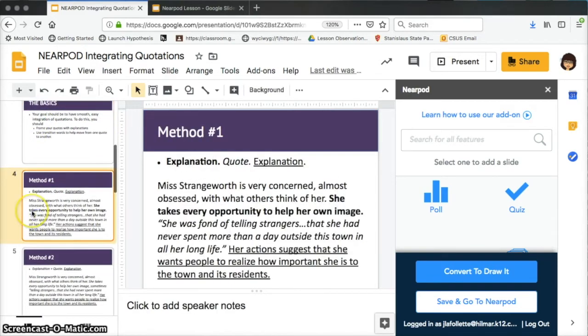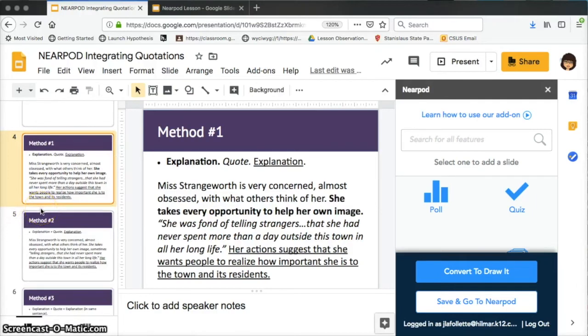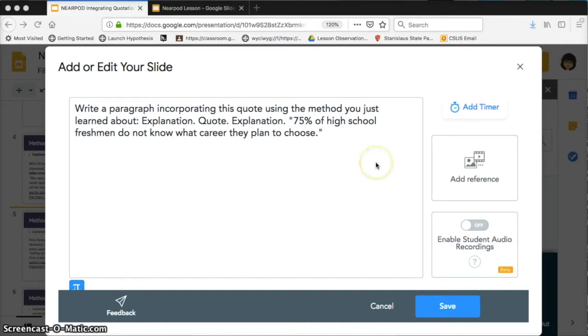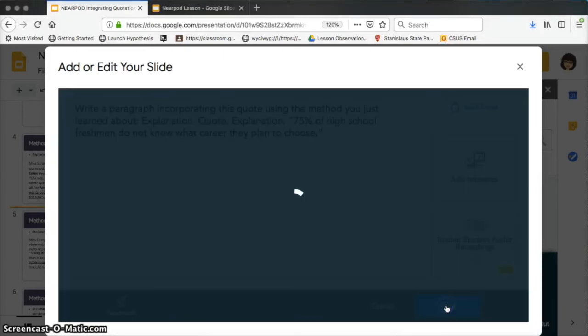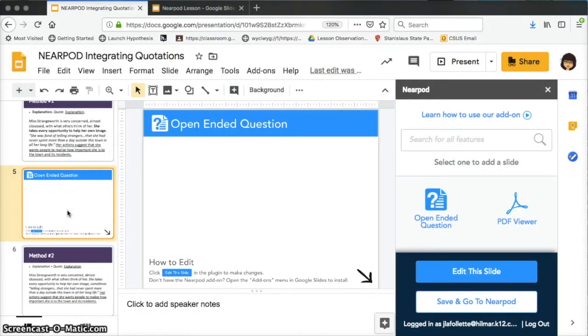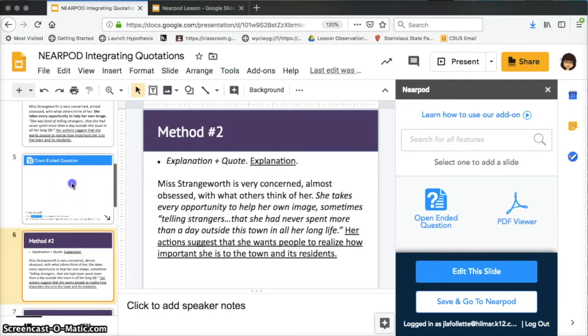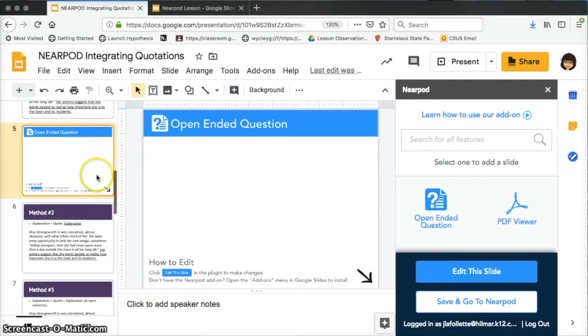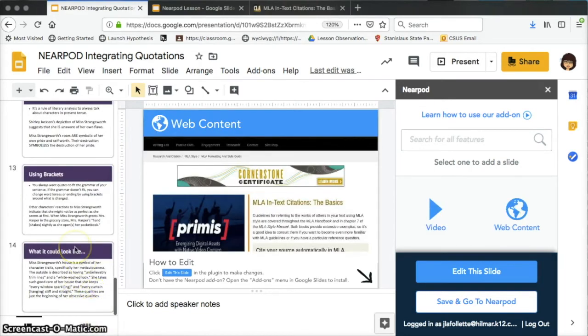Now I'm going to continue scrolling through my presentation looking for more places to add questions. I've skipped ahead a bit and I've decided to add an open-ended question. I've typed the question in the box, and now I'm going to hit Save and save that question. The question will now appear in my presentation. Now I'm going to continue adding questions and other features until I have finished adding all of the Nearpod resources that I would like to my lesson.